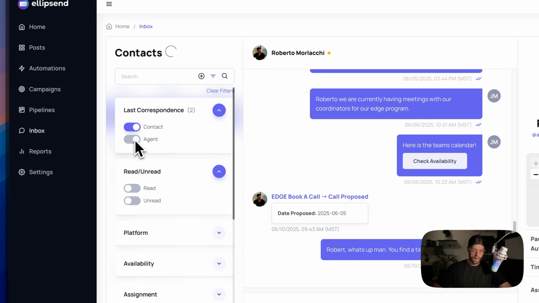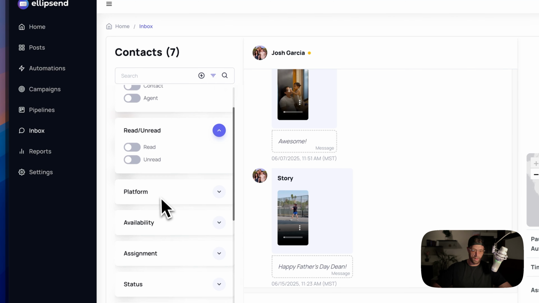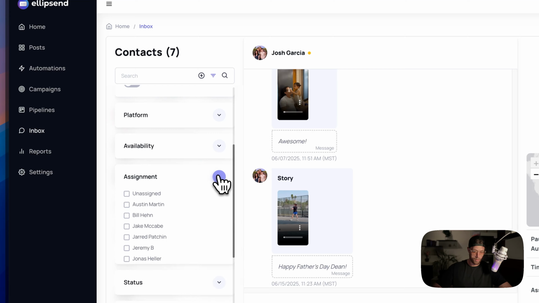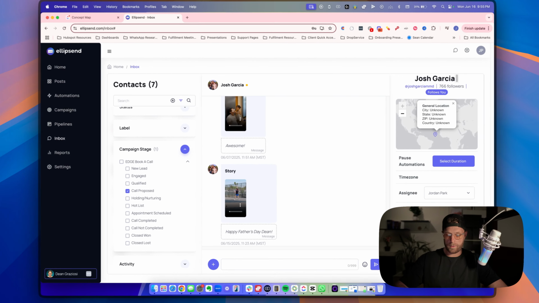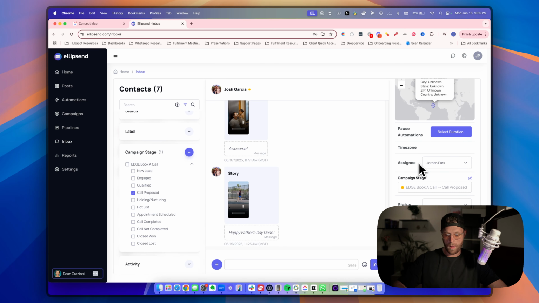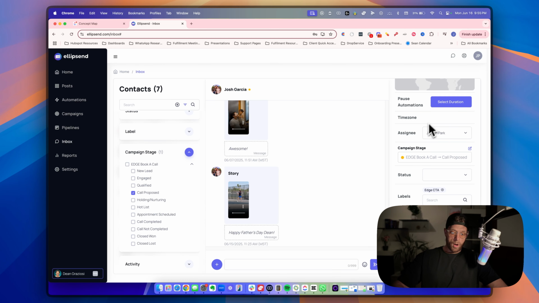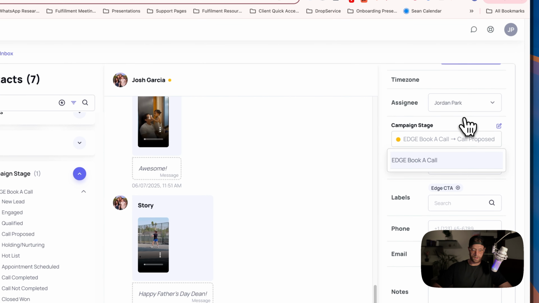We also have all these other filters. So read, unread. We can check what platform they're on. We can see who it was assigned to, right, on the team, etc., etc. And then lastly, on the right-hand side, we have a lot of information about where they're at. As soon as they opt in, we can see their general location. We can pause automations. We can assign specific sales reps. We can add whatever tags we want. We can add contact information here. We can create follow-ups, and we can change their lead status here.